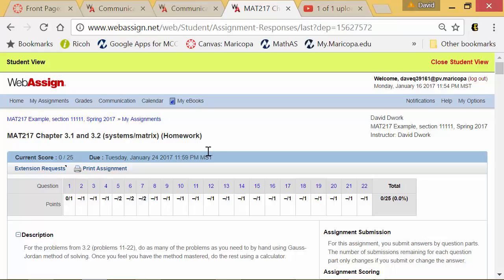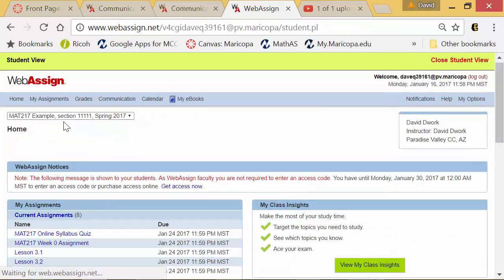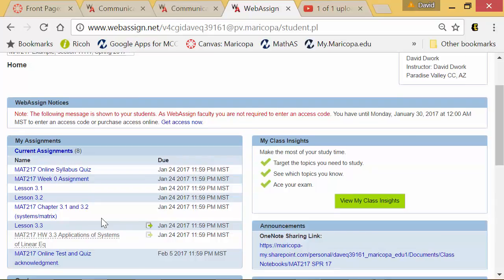Okay, so how do you get out of a homework assignment? When you're done, you click right here, this link right there, and it will bring you right back to the home page. There we go. Okay, so that's kind of homework in a nutshell.